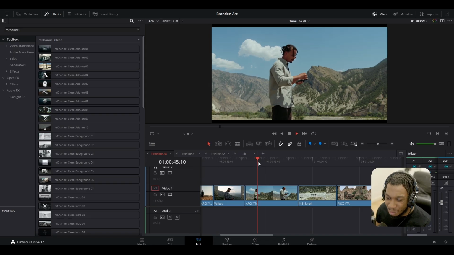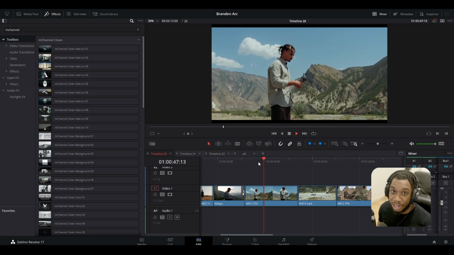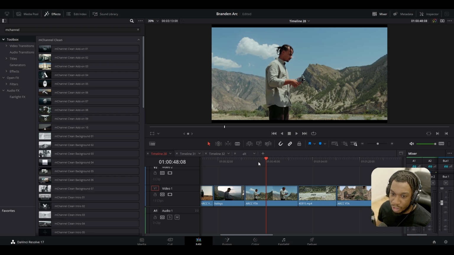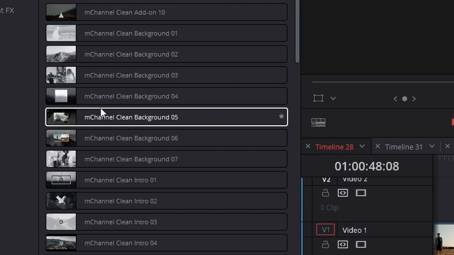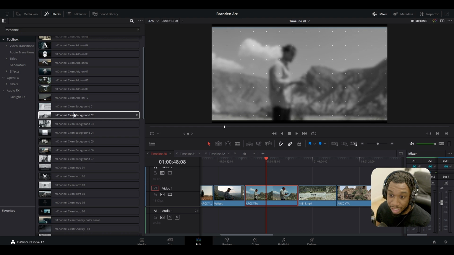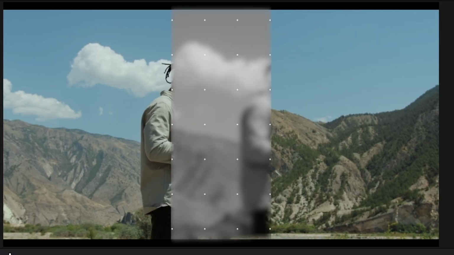Okay, so for this example here, I'm actually going to use this as a background to show and display a different clip. So what I would do is I'd scroll down until I find a background that I like. This one here looks great. I would then drag it onto the clip. Just like that, we already have a background which is animated in real time.